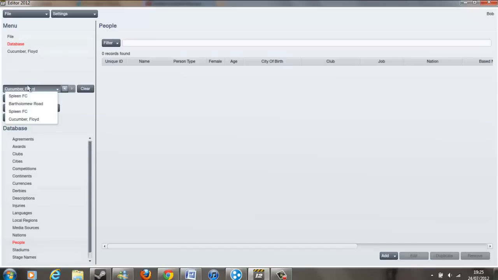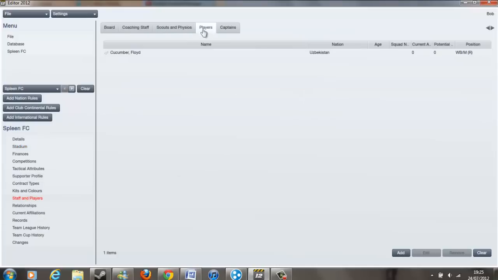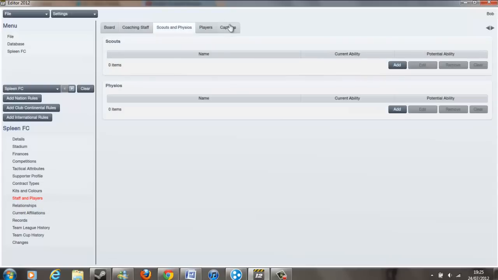So if we go back to our team, all the recent things you've been on will appear in this drop down box here. So go to Spleen FC. We go down to staff and players. As you can see, there's Floyd Cucumber in the team. And you just add them all and keep going. And the same goes with coaching staff, scouts and physios.